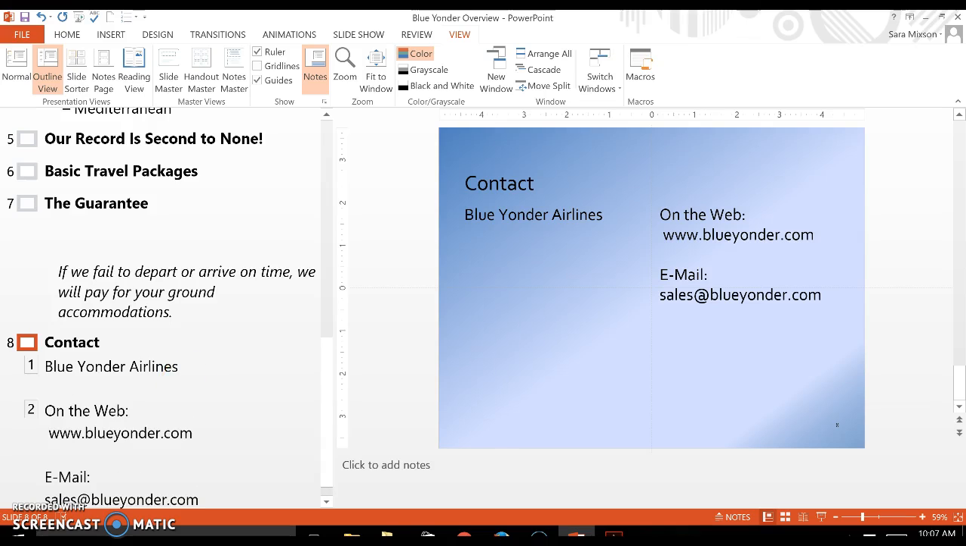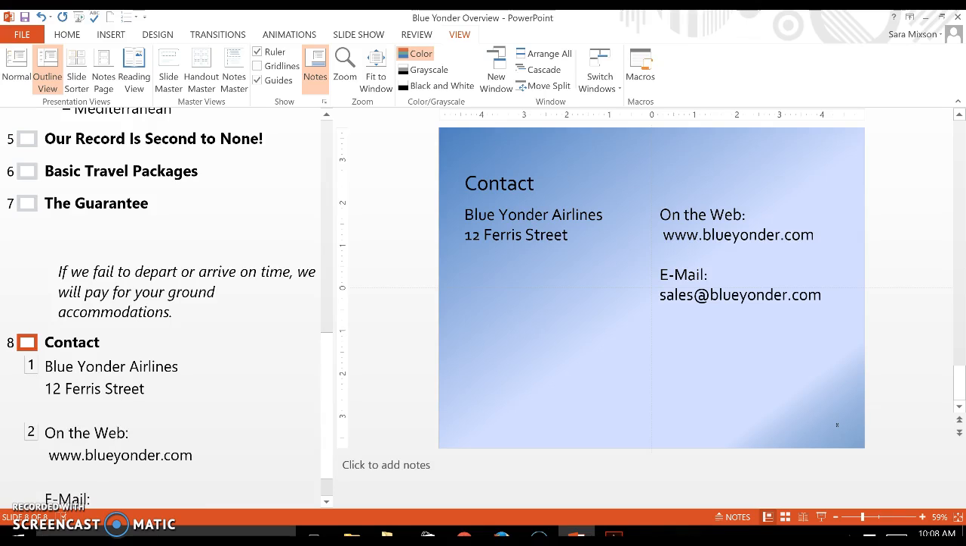Now press enter to start a new line. On the new line, type 12 Ferris Street. Okay, and then press enter. As you type, the new text appears on the outline pane, but it also appears over here in the current slide because I am on slide 8. Alright, then after I've pressed enter, I'm going to type in Die Hard, Tennessee, 3, 4, 5, 6, 7.